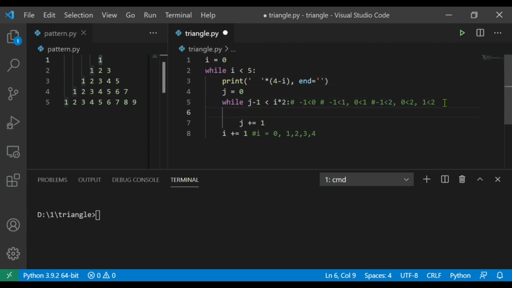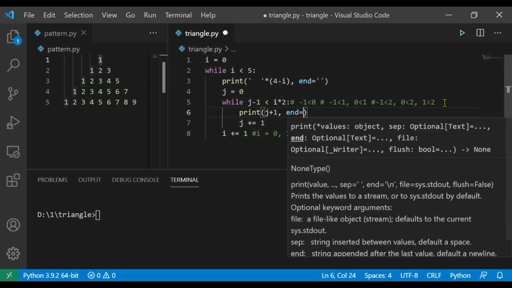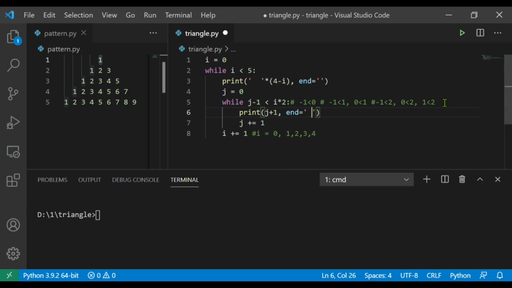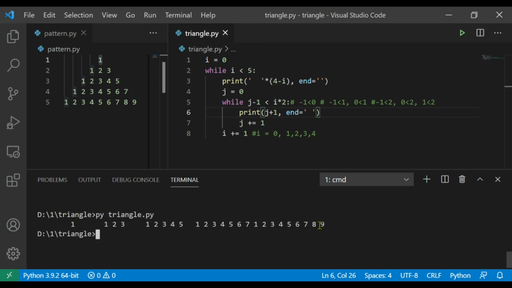So let's print the number. Print j plus 1, separate the values with a space character. Let's run the pytriangle.py file in the terminal. We can see we are able to print the result in the same line.